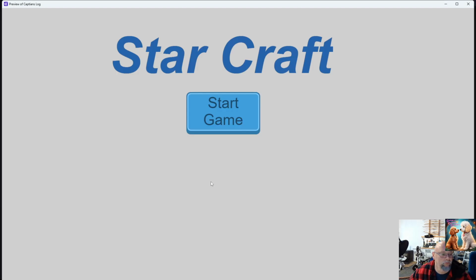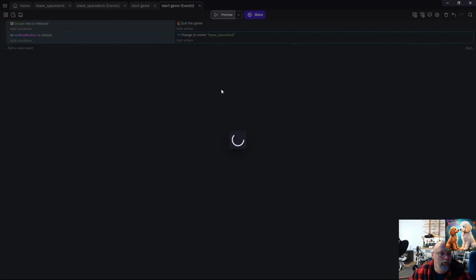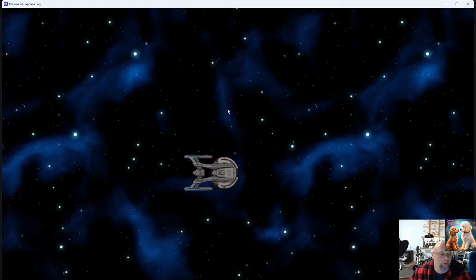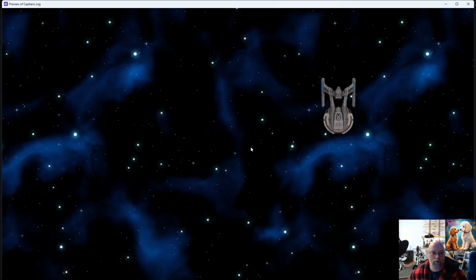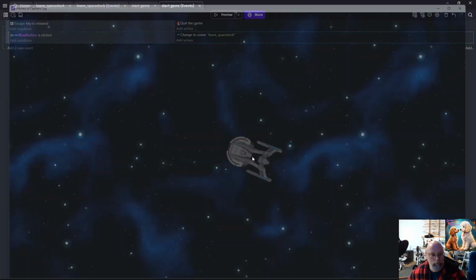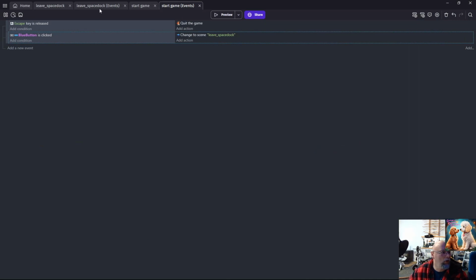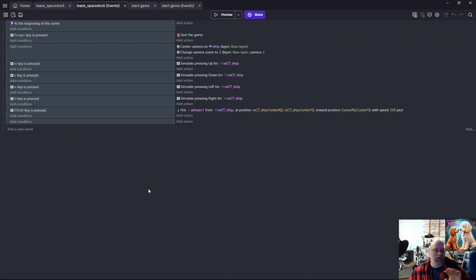Preview. Escape exit. Preview again. Start game. Takes us to leaving space dock. And I have the WSA key set to move around the screen for this. There you go. So that is the basics, and you can set up all sorts of functionality.